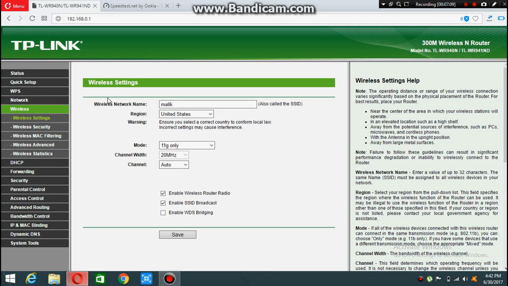Now as a proof, I'll keep this result and I'll show you what happens if I change the mode. So now we have the main thing. This is what you need to work on. You need to change your mode. If I change my mode to 11 BGN mixed, I have an option of 40 MHz, but I do not need to change it. If I change it, my internet will break down, and that's not what we are going to do. We would just mess up our connection.